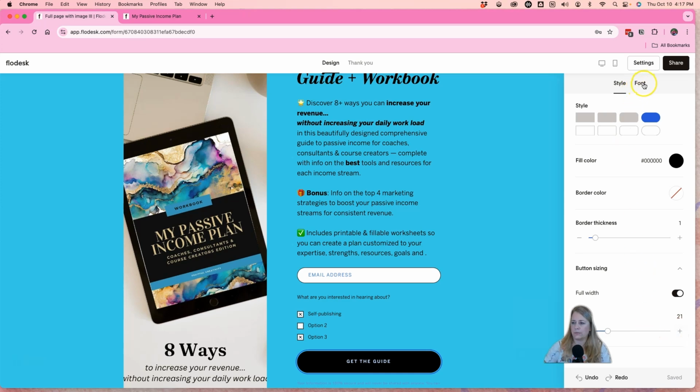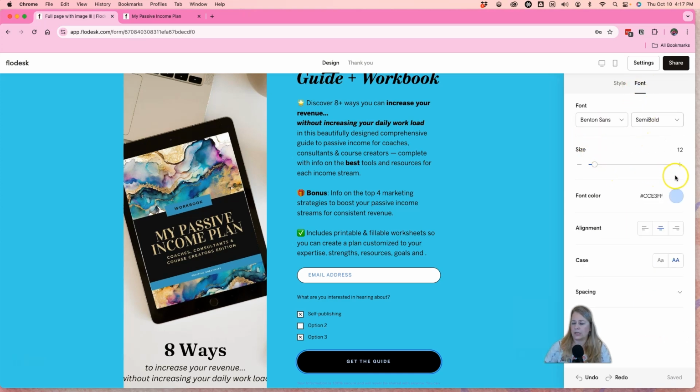And then you can also go up here to the font and change the font. And I do want to make that a bit bigger. And if you want to change the wording here, just click in there, and then you can say download now or access guide now, or you might say, yes, I want this, something like that.